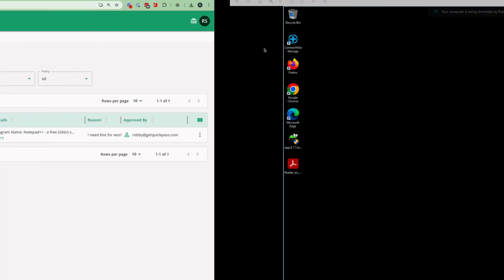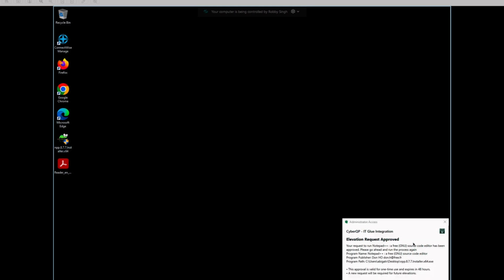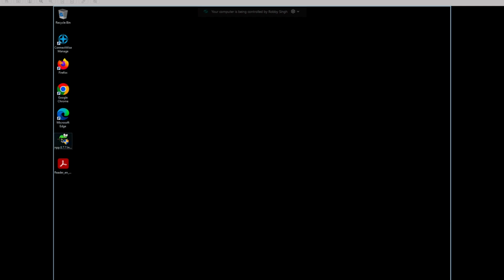Now, if I go back to the workstation, the end user receives a notification telling them that the request has been approved and they can go ahead and run the application. And now if I try to run this application, it's validated against CyberQP and I am allowed to run because I got an approval. Once this has been used once, the access is revoked and the end user will need to submit a new request. So with end-user elevation, there are no more always-on admin accounts and end users get just the access they need when they need it.